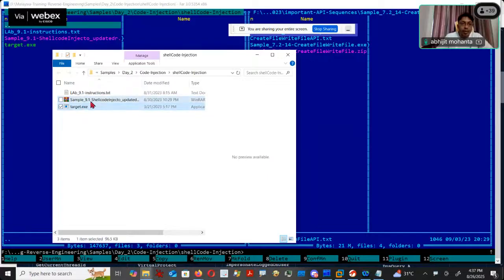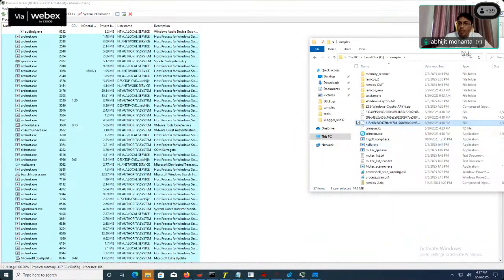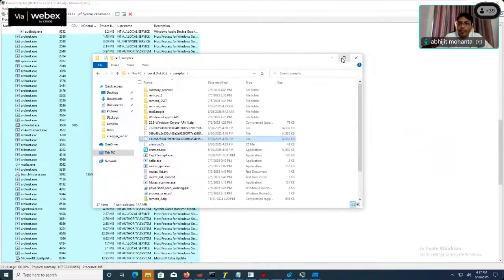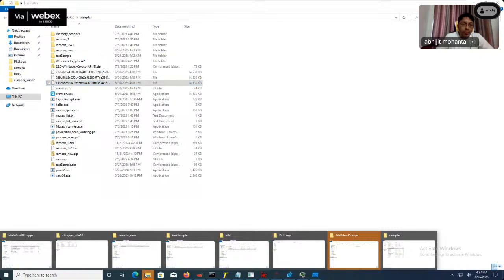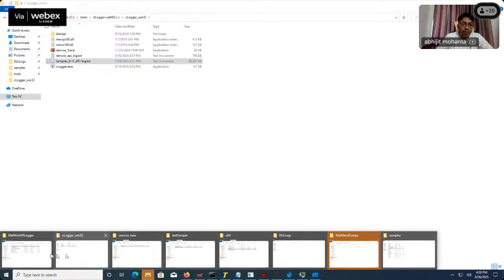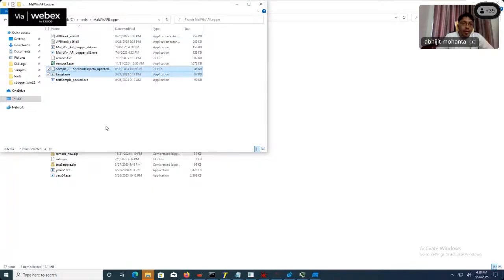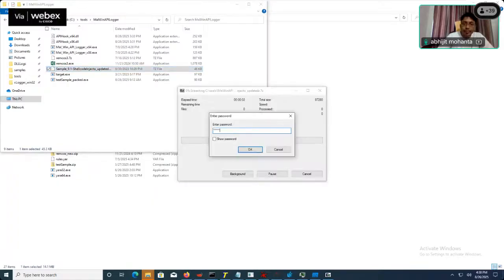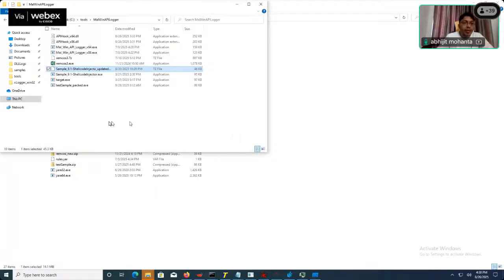So this is a dummy sample which I created for code injection. Here I would be using Malware API Logger because I have already put the code, the APIs related to code injection, here. I can show it with xlogger as well. The dummy malware is shellcode injector, and target.exe is a program.